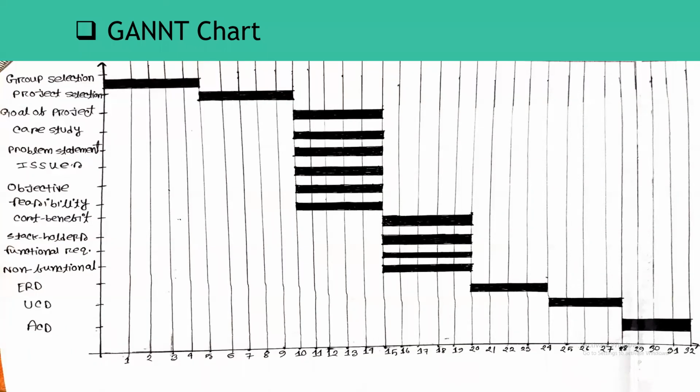So the project duration is 32 days. That's all from my side. Let's move on to our next slide, which is the visual representation of our project. Now, Shohid will take over the next slide. Thank you.